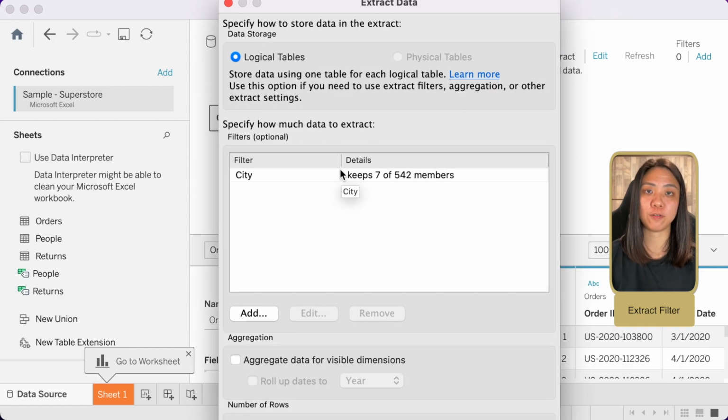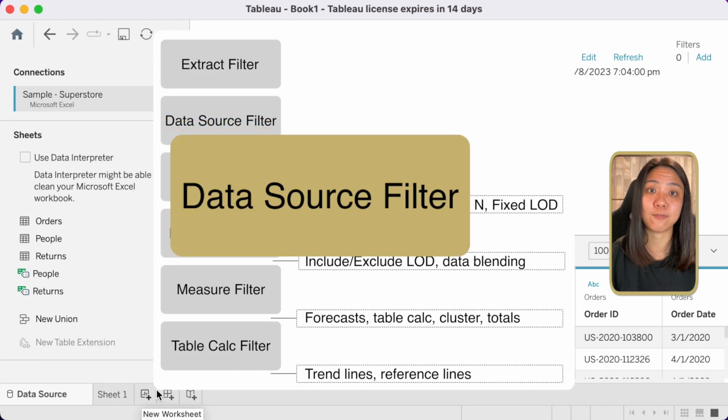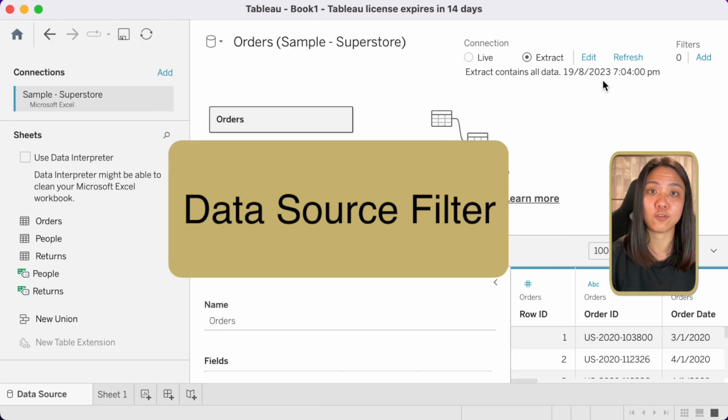What the extract filter does, as its name suggests, is to basically filter the amount of data we want to store in our extract. We can think of this like an SQL query where we are putting a where condition to query the data that we want. Now let's go to our next filter, which is the data source filter.